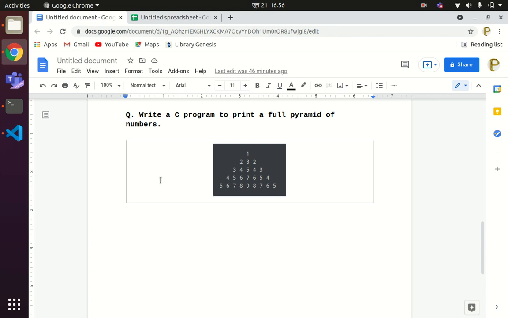In this tutorial we will be learning about a C program to print a full pyramid of numbers. This is the pattern that we are going to print. In order to understand this tutorial, I will assume that you have working knowledge of nested loops, how nested loops work, because all types of patterns are printed based on the concept of nested loops.